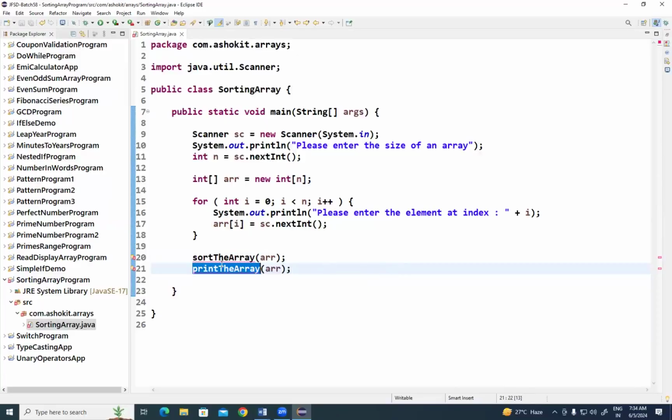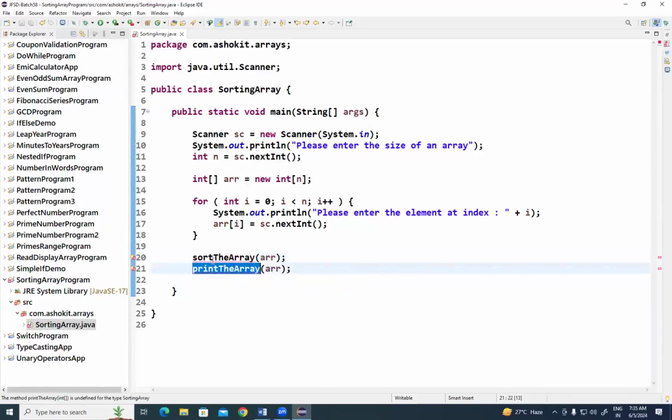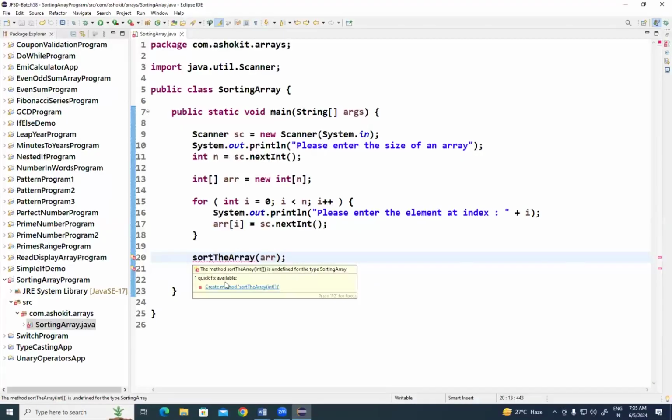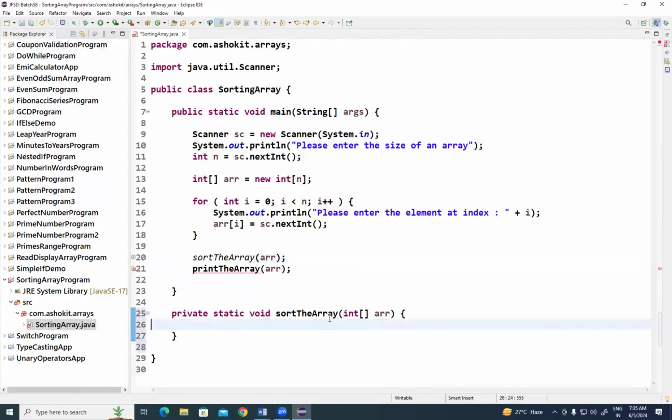One method is to sort the array, and lastly, the other method is to print the array. First, let us start with the sort the array method. This method is only for sorting, right? Yesterday's logic, you know. First, I will create one variable called temp.